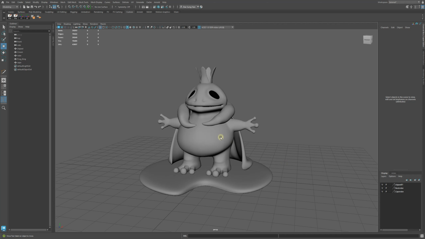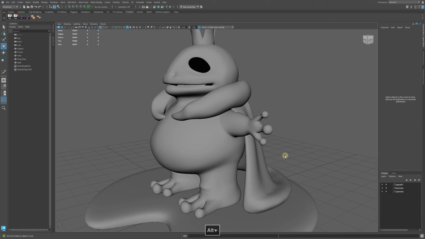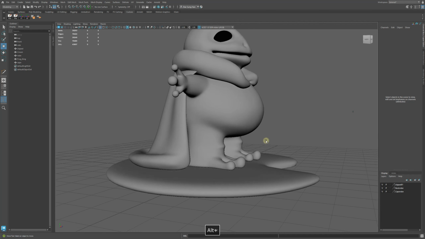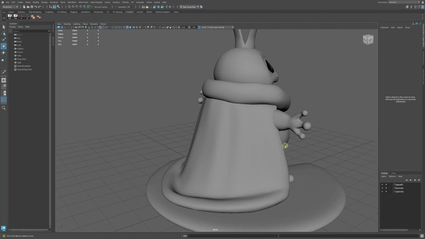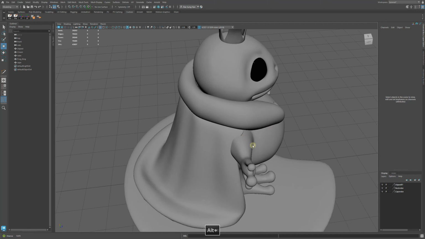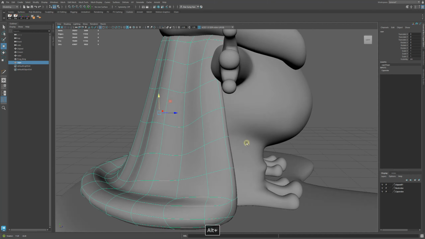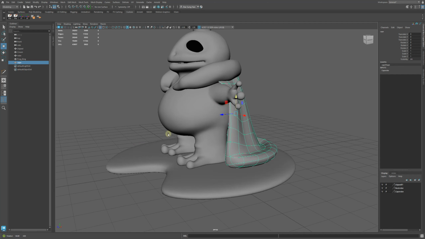Okay, so in this tutorial, I'm gonna go over the basics of UV mapping, and I'm gonna use this model here that a student was nice enough to share for demonstration.